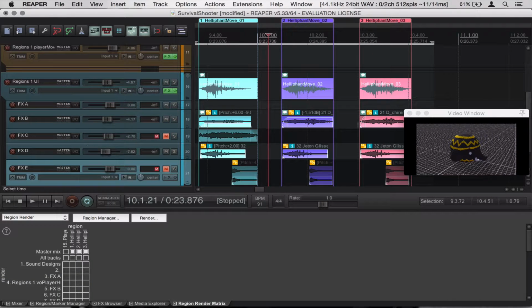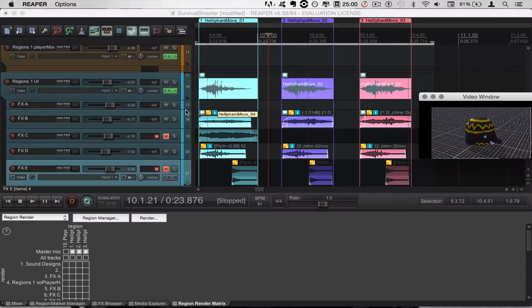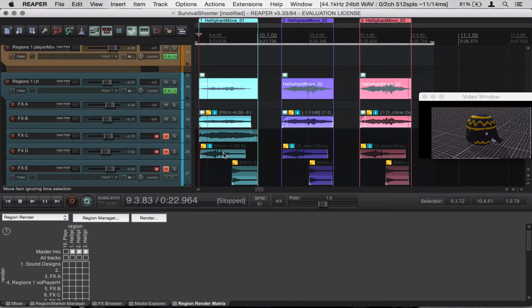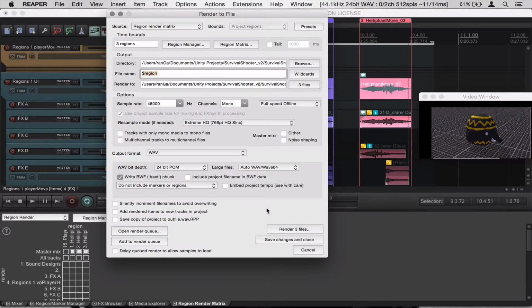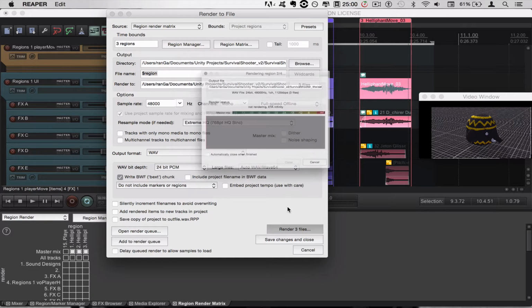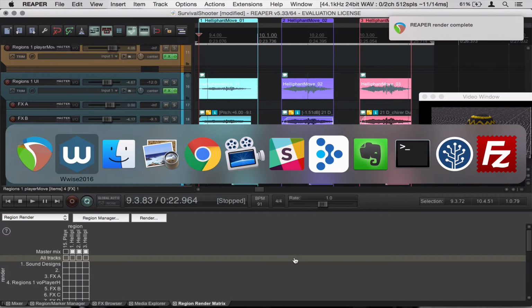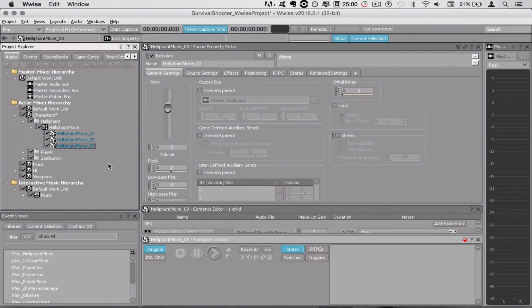So now is the interesting part. If you want to do any changes, so I just want to remove this one completely. So easily you can just do the changes in your Reaper project and then just render out files from here. Done. Go back to Wwise. So if it reflected, yeah, now it is like that.